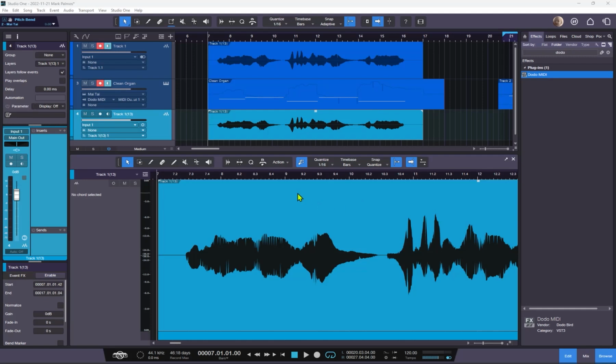Hi there. So just a quick overview of how this Dodo plugin works, and it actually works amazingly well. As far as I know, it's the only VST plugin that actually converts your pitch to MIDI with the actual pitch bends in it.